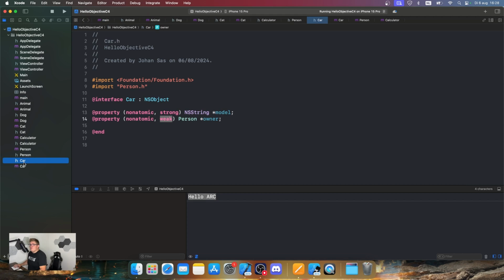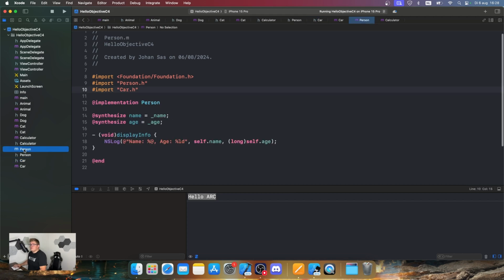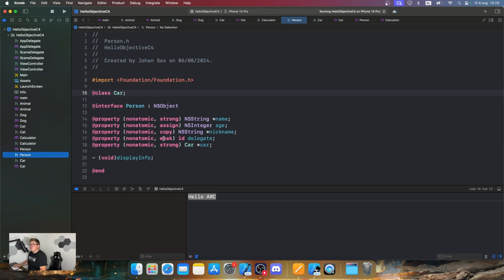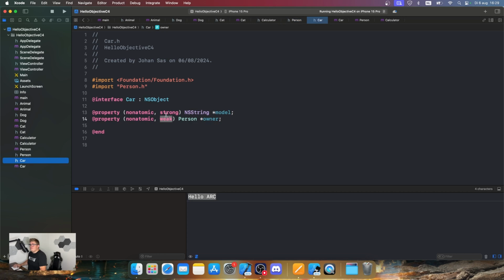After that, when we go back to the car and the person, so the person has, here it is. So the person has a strong reference to car. So when we go back to the car.h, make sure that this reference is weak. If this also is strong, you're going to get memory leaks, okay? Because strong stays in memory, weak leaves memory, okay?